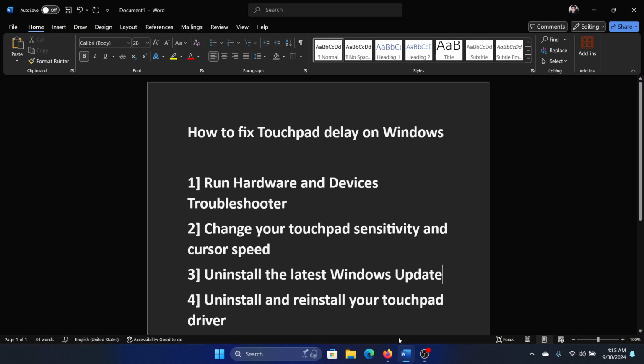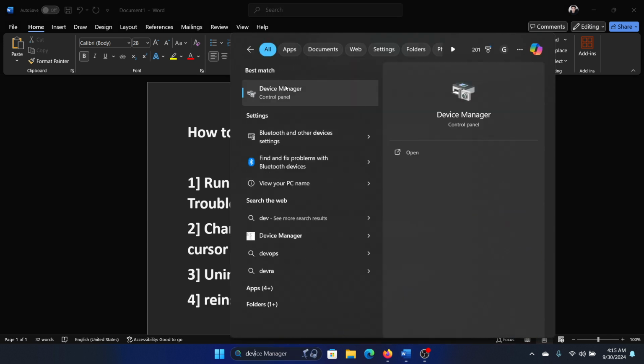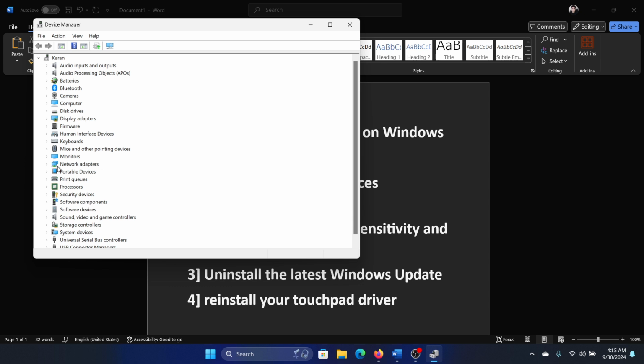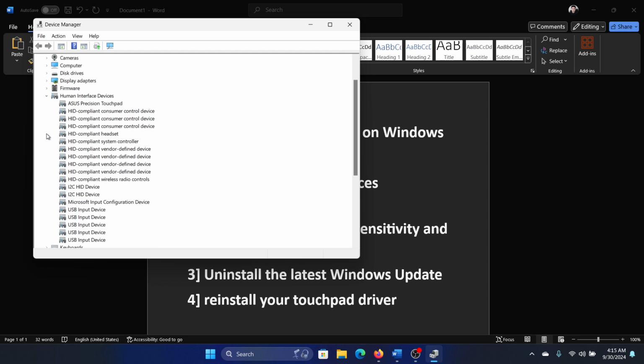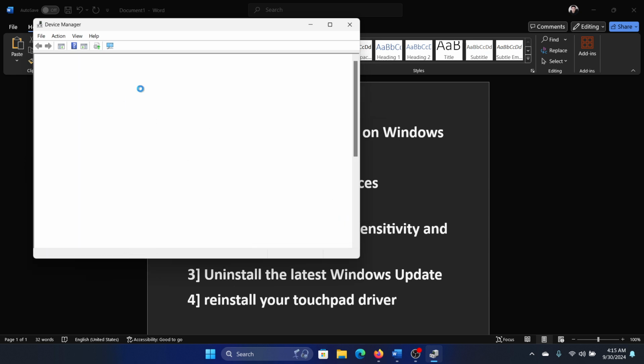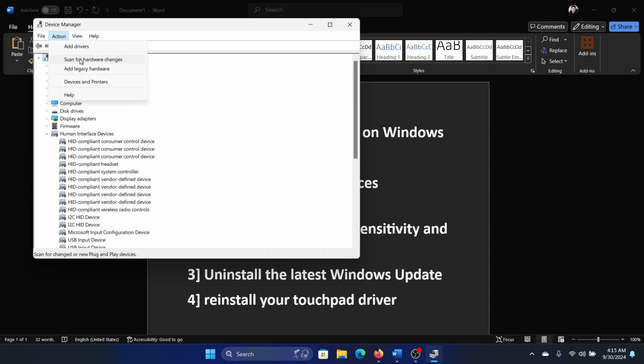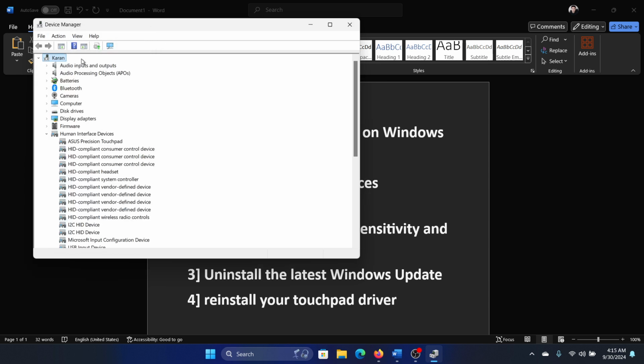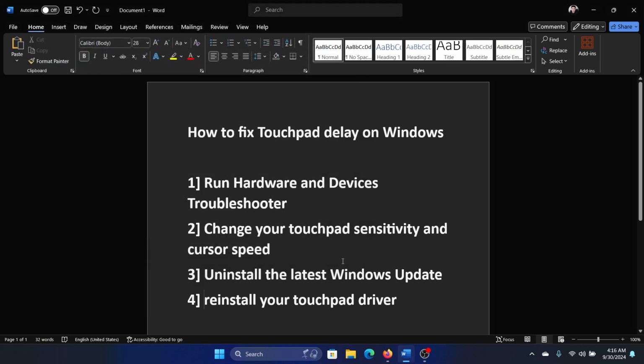And obviously the last solution will be to reinstall the touchpad drivers. Search for device manager in the Windows search bar and open the device manager. Expand the list for mouse, mice and other pointing devices, or better, just expand human interface devices. You will find the touchpad drivers here. Right click on them and select uninstall and uninstall them completely till they are gone. Now click on action and scan for hardware changes. So when it scans for hardware changes, the touchpad drivers will reappear and that means that the problem has been solved.